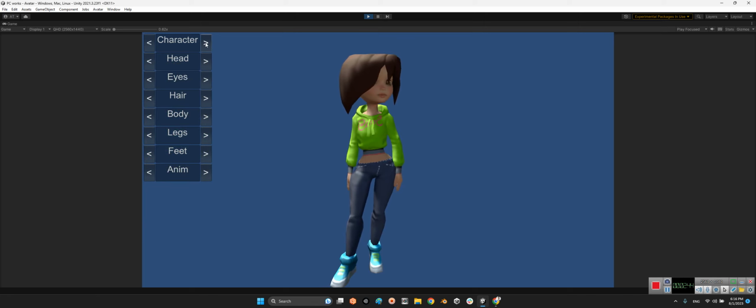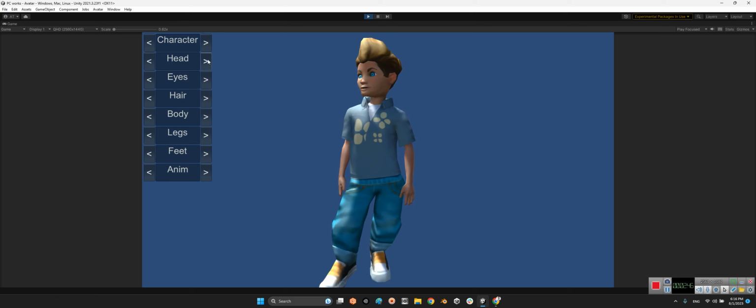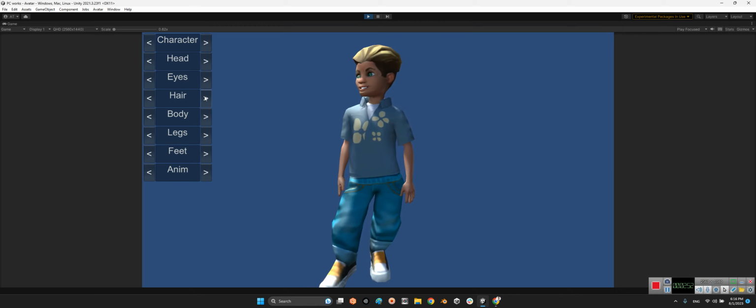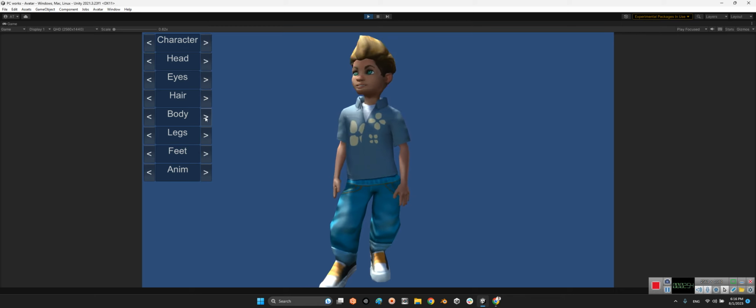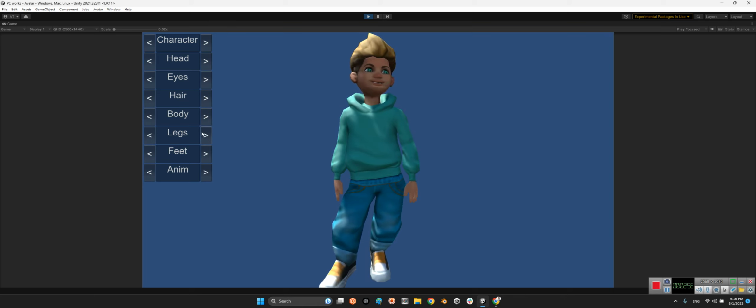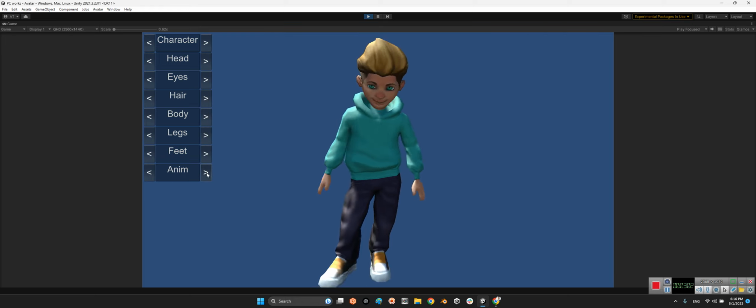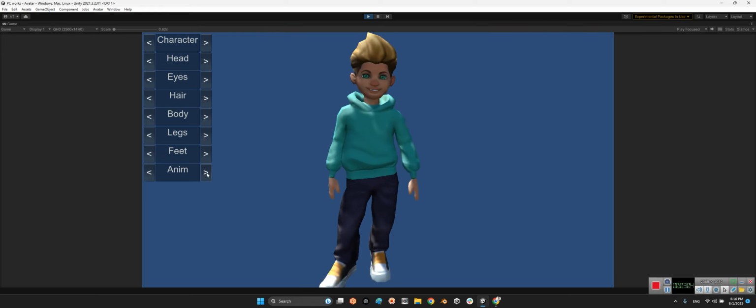And now the next character is the boy. The head, the eyes, and the hair, and the body, legs, shoes, fits, whatever, and animation. They are the same animation actually. Okay.